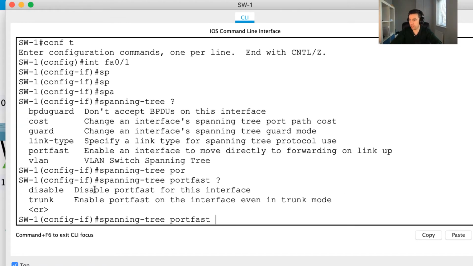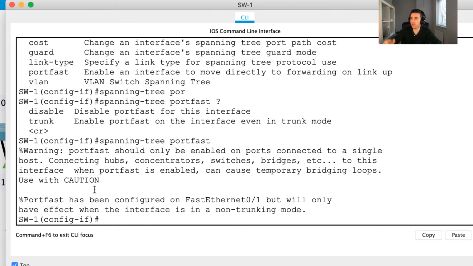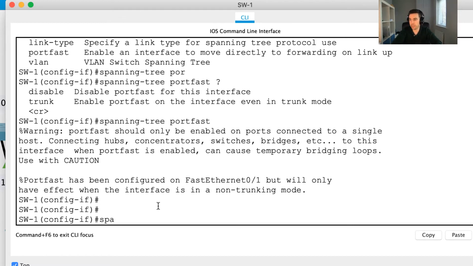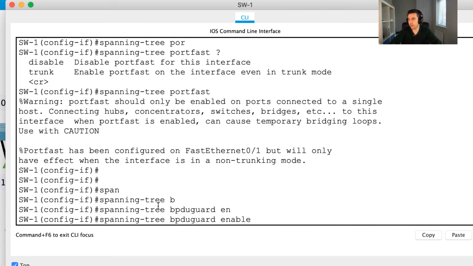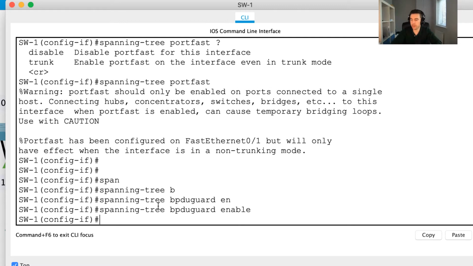No, I think we can just go spanning-tree portfast because again, we're not doing it on any sort of trunk. Now also, it's giving us this warning here. It's saying portfast is being configured, but will only have effect when the interface is in a non-trunking mode. That's okay, because it should be in a non-trunking mode anyway. It's an access port. So what I also need to do is say spanning-tree bpduguard enable. That's going to turn on portfast and also BPDU Guard. Once I press enter, that's done.